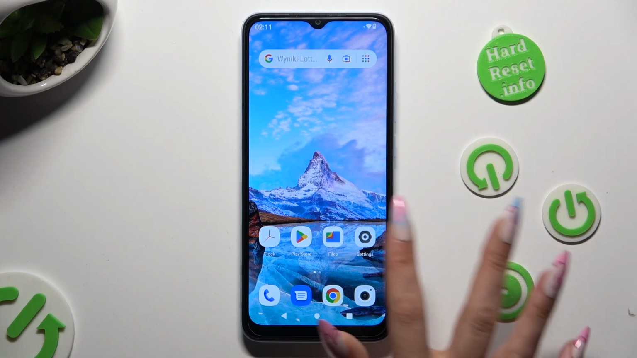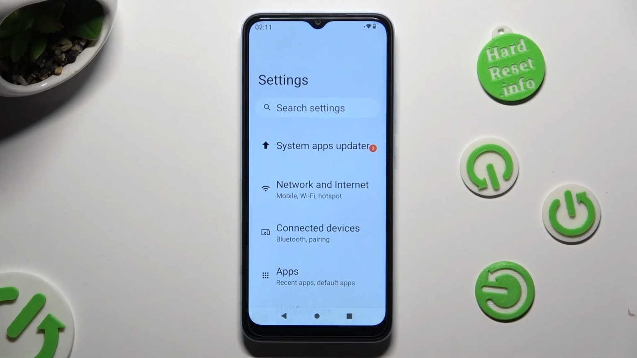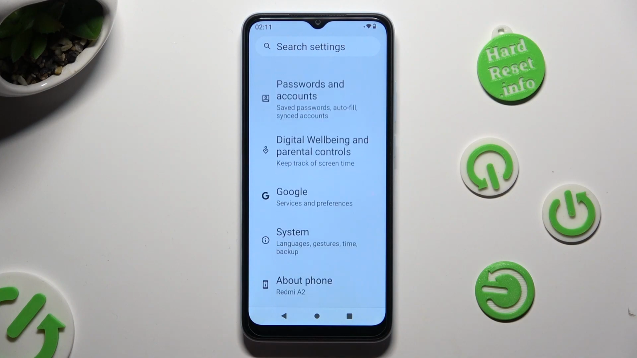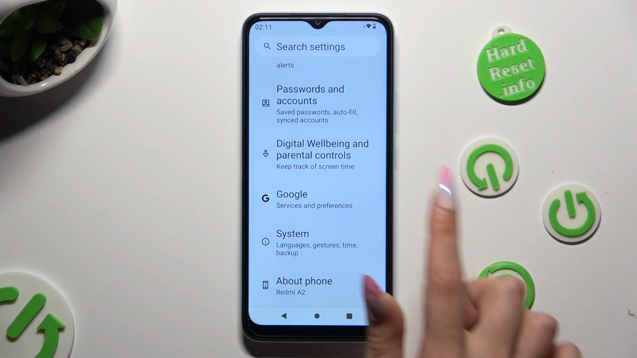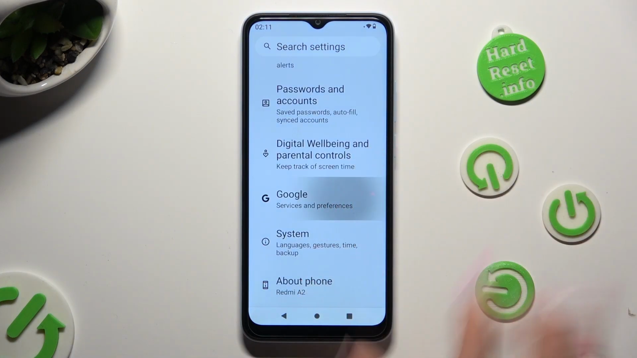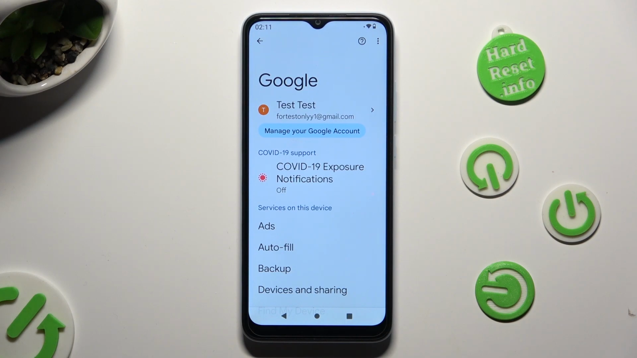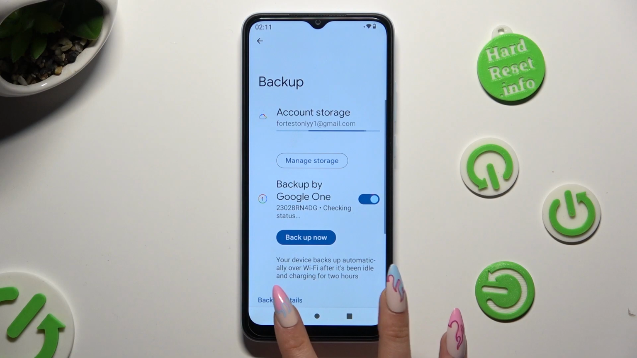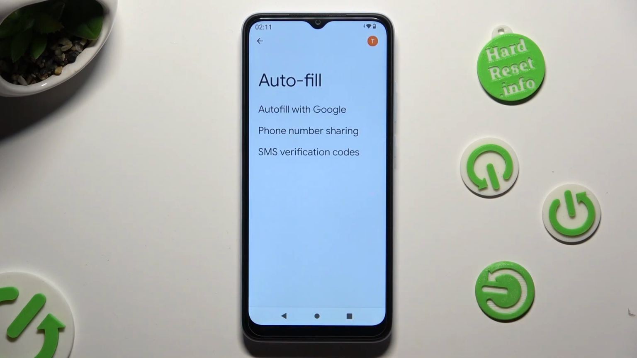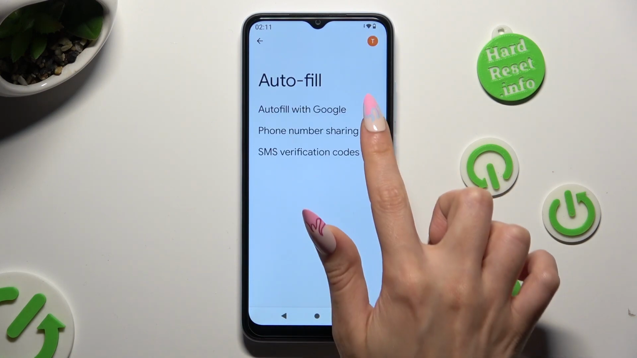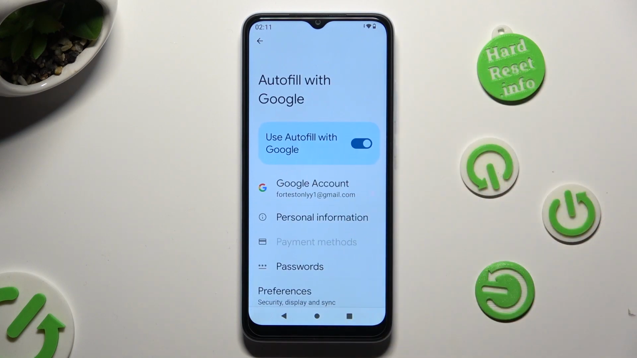Begin by opening Settings and scrolling all the way down to access Google section. After that, tap on Autofill, Autofill with Google, and passwords.